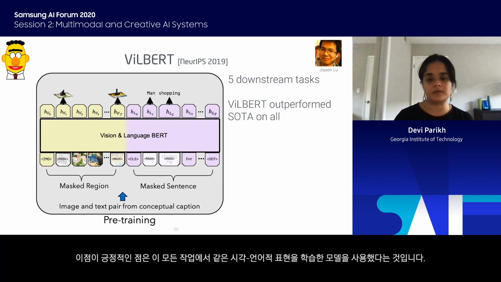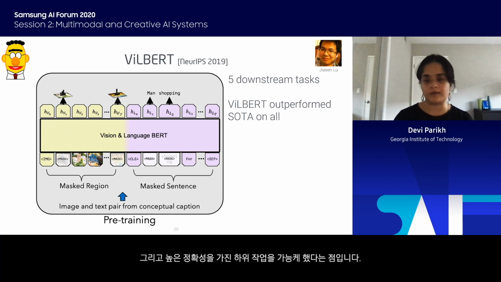And what's nice about this is that all of these tasks have a common backbone, a common set of visual linguistic representations that are consistent across all of these tasks. And you then have this downstream performance that is very accurate. So that was nice to see.